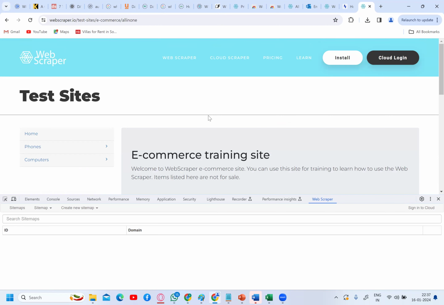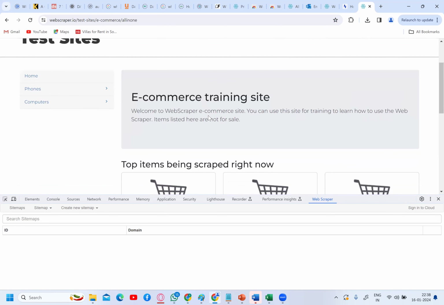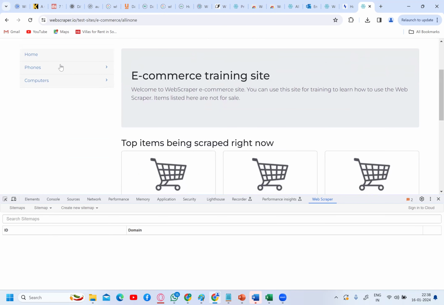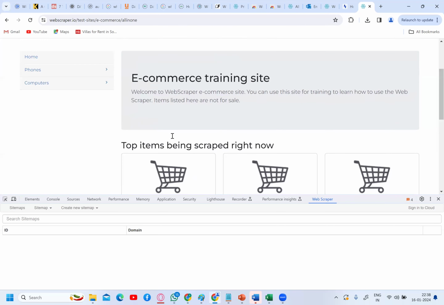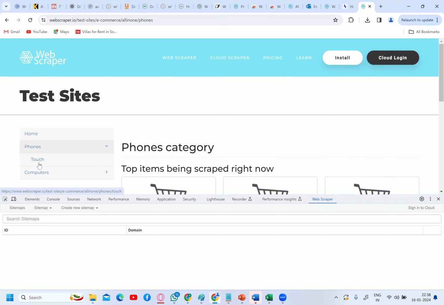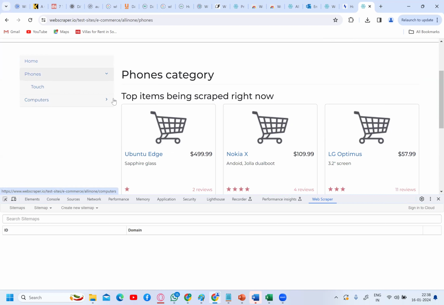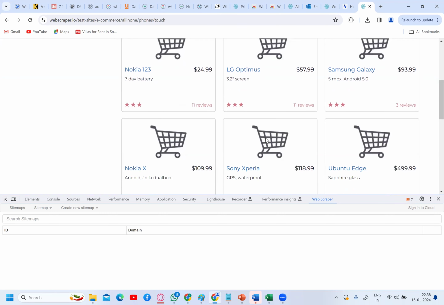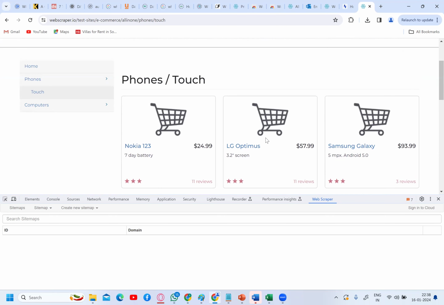So this is how your e-commerce website will look, yes or no. You have different categories: phones, computers. These are all different categories. If you dig into a category, you'll get something called a subcategory, like touchpad. These are the subcategories. When you click on touch, these are the different products you have: Nokia, LG Optimus, Samsung Galaxy. These are all different products.